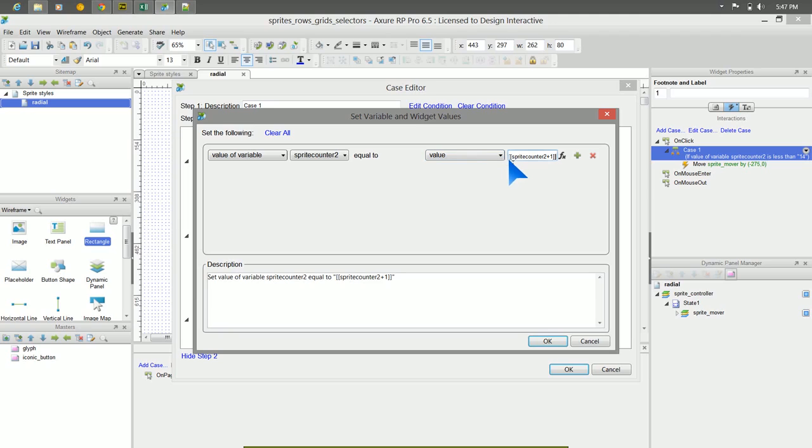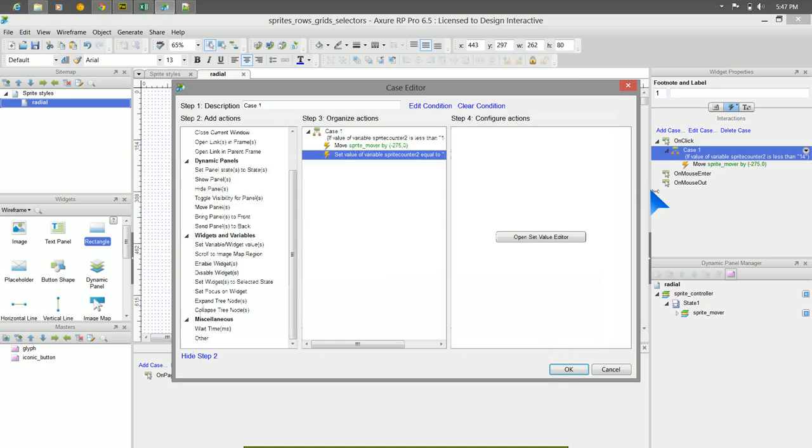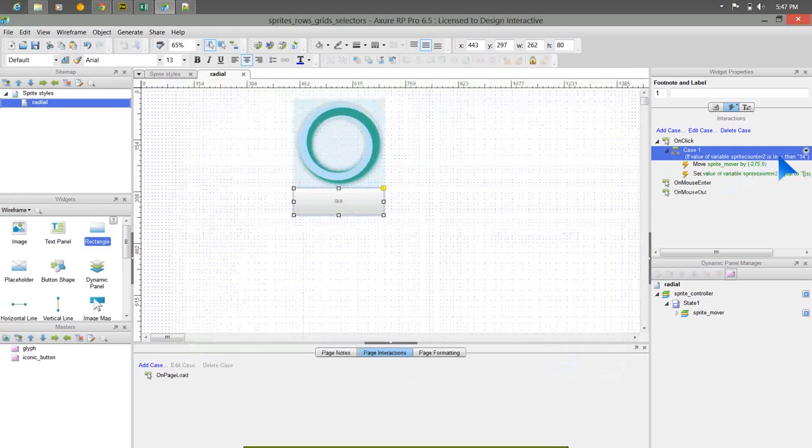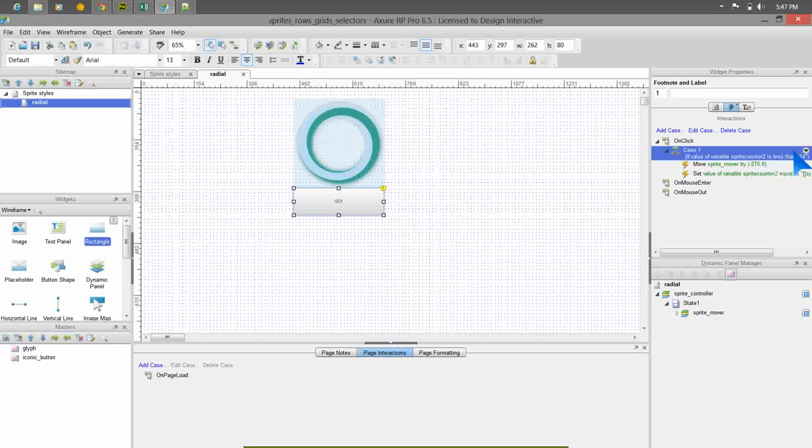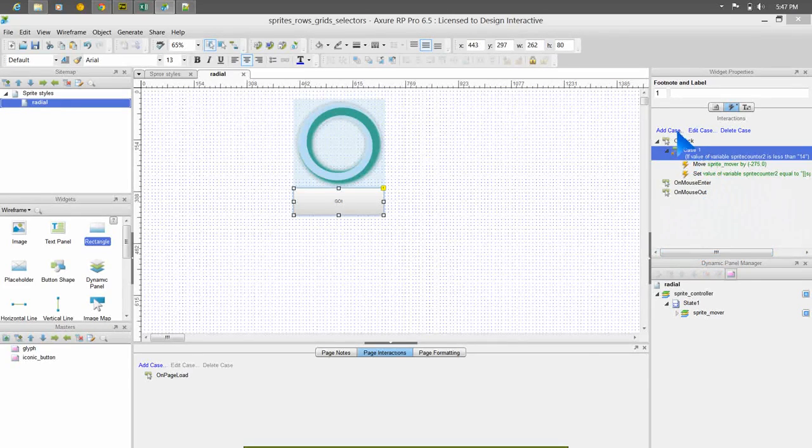So basically what we're doing is we're saying every time I press go, take the value of sprite counter 2, which first is 0, and add 1. So the first time I press it, it's going to be turned into 1. The second time I press it, it's going to turn into 2. Next time I press it, it's going to turn into 3. So basically it's a counter. And we've over here said, as soon as we get to 15, we want to do something else. And so I'm going to add another case.